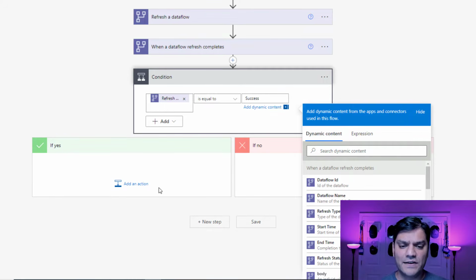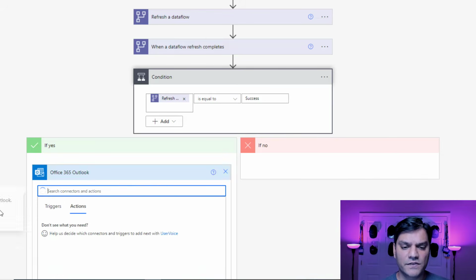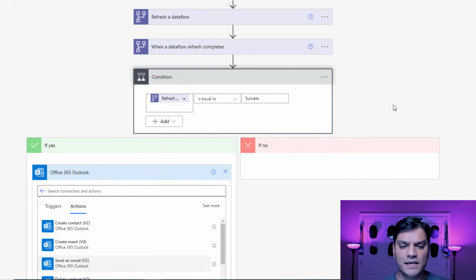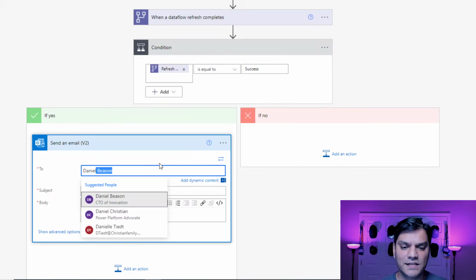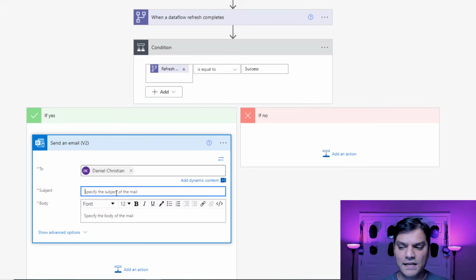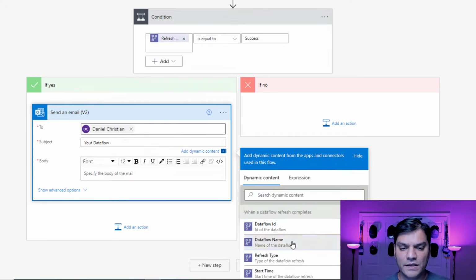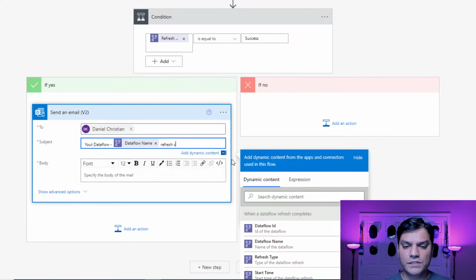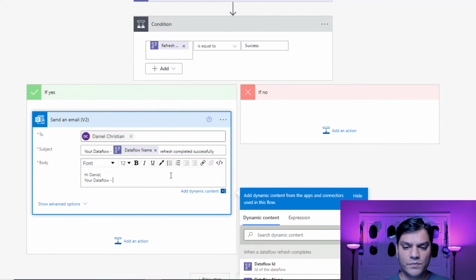SUCCESS. And then after that, I'll set up an email notification. So I'll call Outlook. In my Outlook 365, I'm going to send an email. It is going to be to whoever you want to submit that to. So I'm going to send that email to myself. And I'll say your dataflow, and I'll put in the actual dataflow name, refresh completed successfully. And I can just copy that same thing over here, and basically say, hi Daniel, your dataflow, and I'll put in the dataflow name.